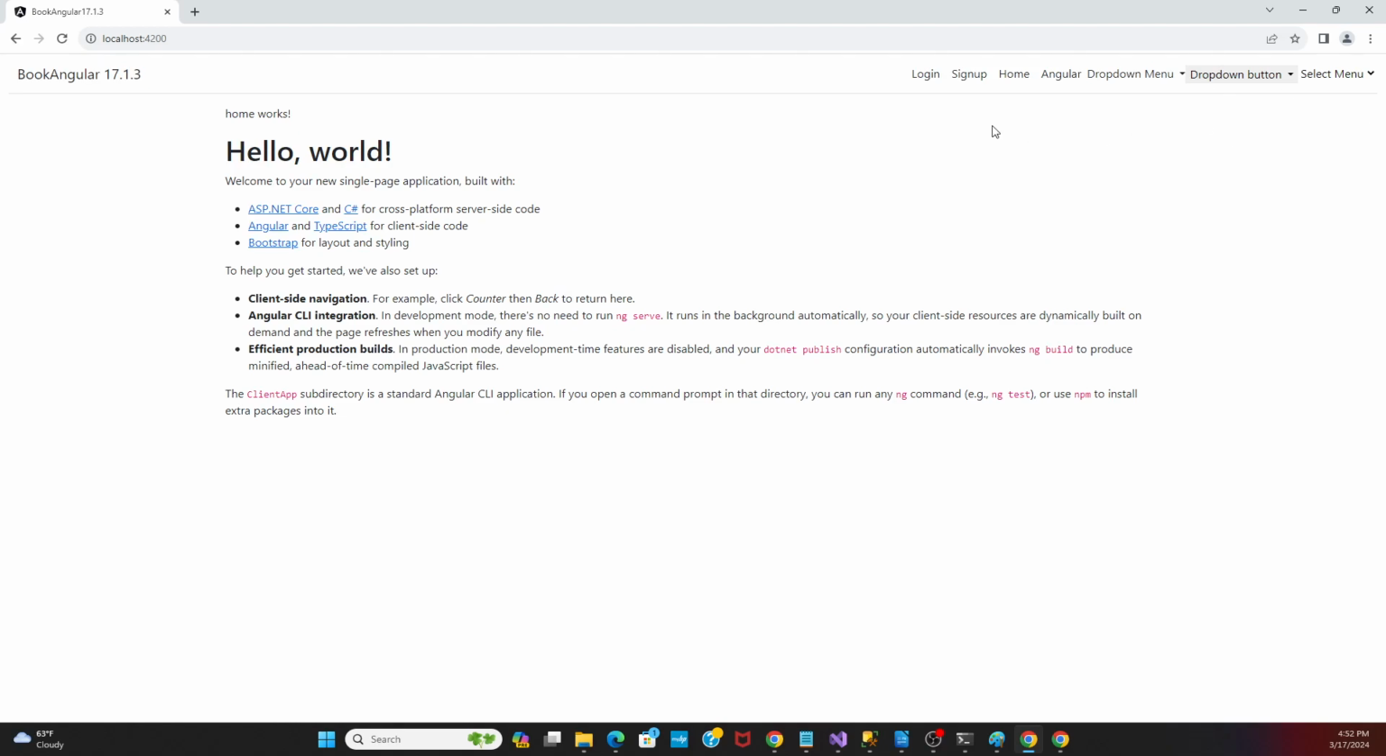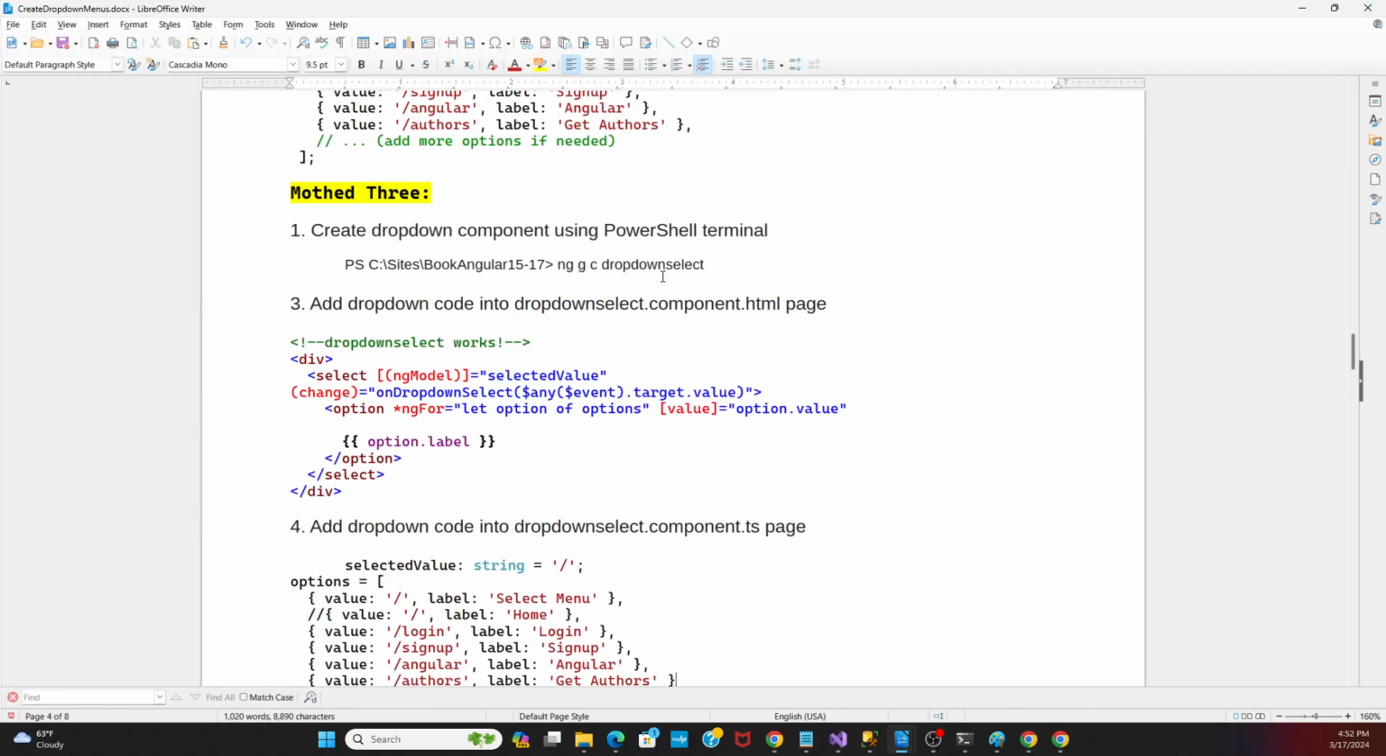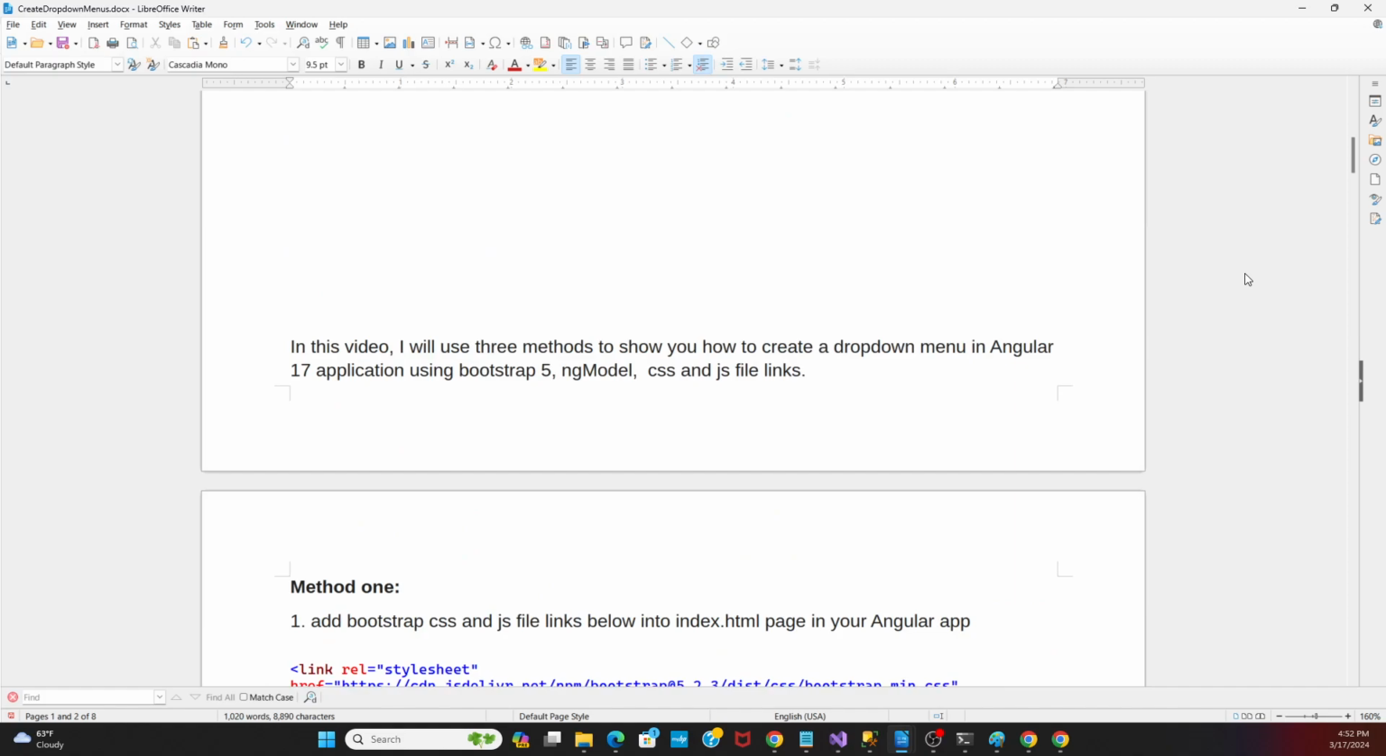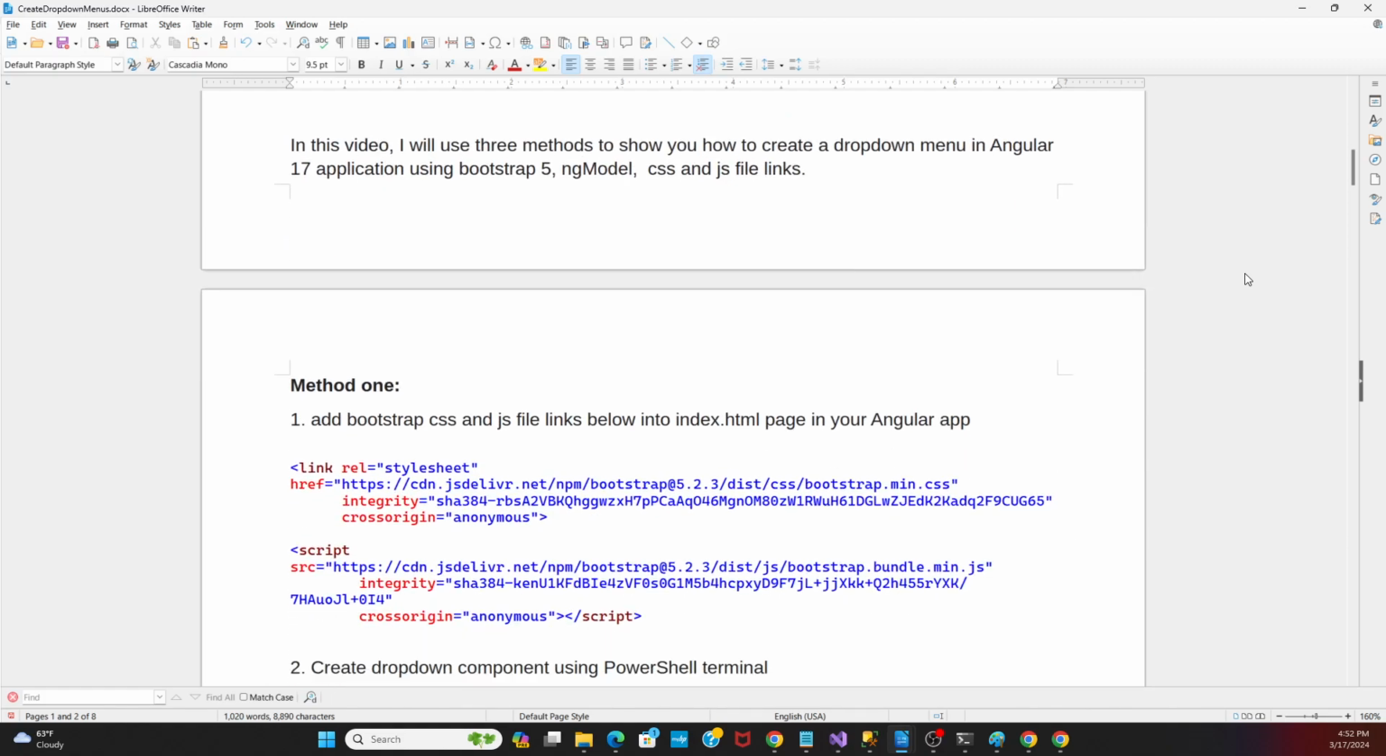See, so fun, right? Okay, so let me summarize this video. I just introduced this video using 3 ways to show you how to create a drop-down menu in Angular 17 application using Bootstrap 5, ngModel, ngFor. Okay, we can use ngFor here. ngFor CSS and the JS file link, right?